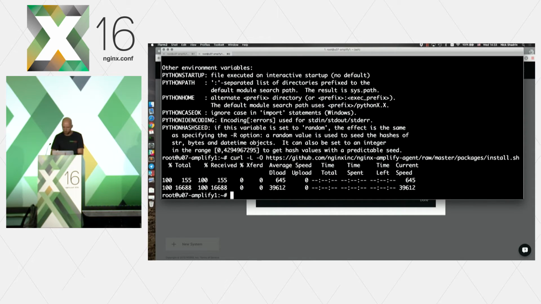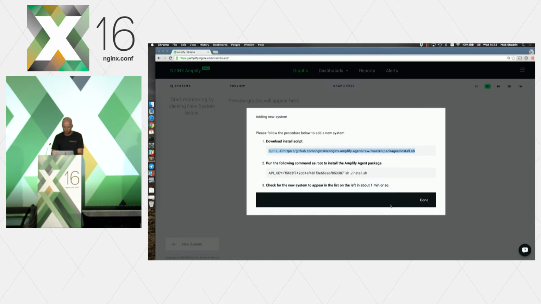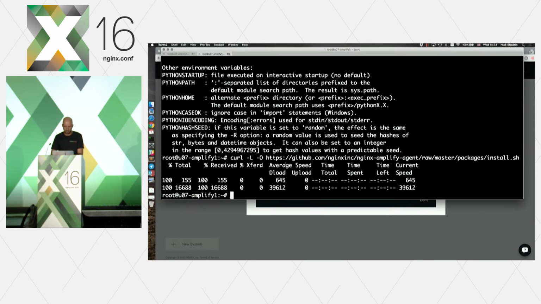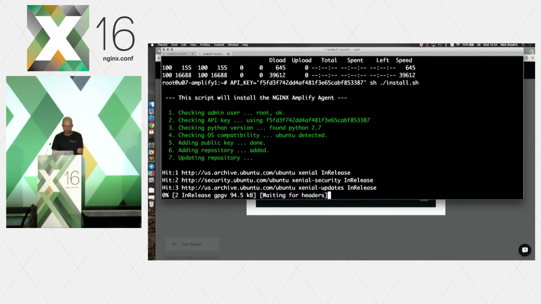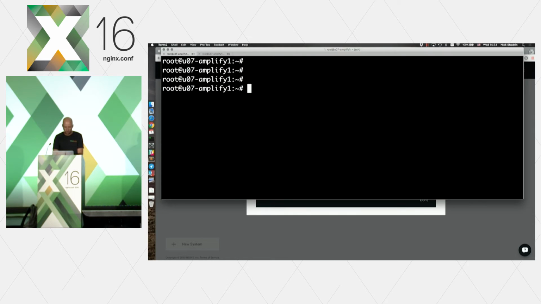All right, so we downloaded the install script, and what we see here is our API key, and we need to run the installation script with our API key. Sounds good. It's working. While it's running, let me see if I already have an NGINX version installed. So it looks like I have the latest NGINX Plus R10, and this is very good.